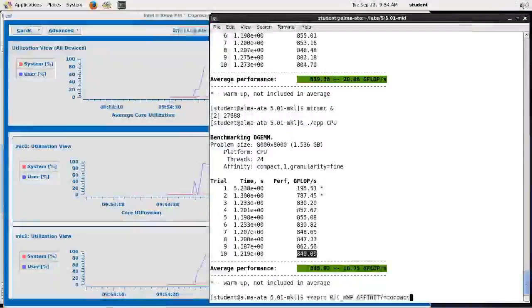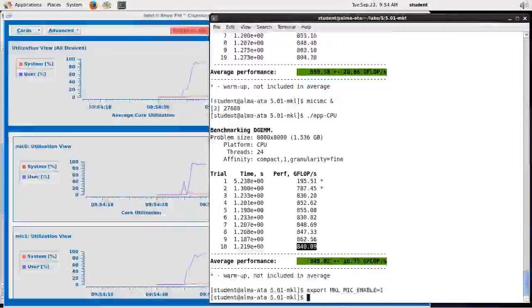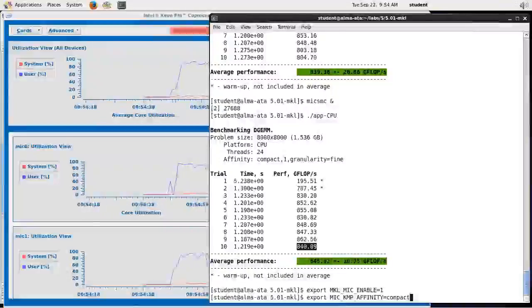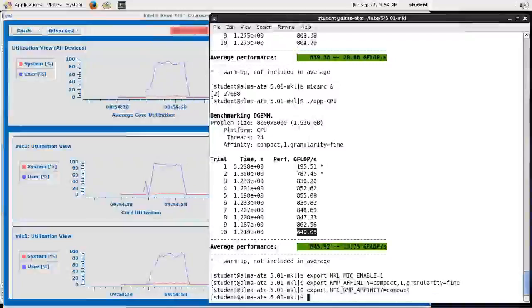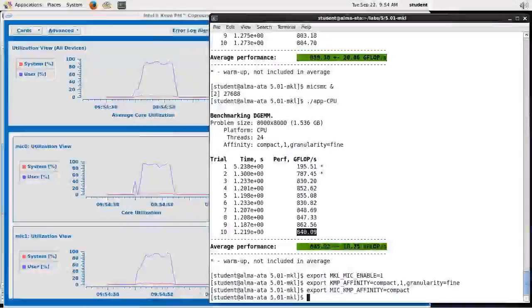And I had to do some tuning, so let's recall what I did. I had to set MKL_MIC_ENABLE to just enable automatic offload. Then I had to set this variable to tune affinity on the host, and then I had to set this variable to set affinity on Xeon Phi. And that's all I had to do. My code knows nothing about Xeon Phi, it just scales automatically by MKL.